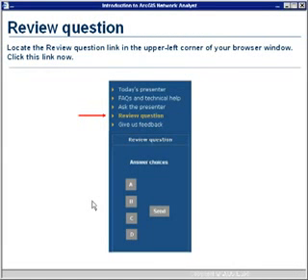Okay, so now you've seen each of the Network Analyst solvers, I want to see if you've been paying attention. Locate the review question link in the upper left corner of your browser window and click on this link now.